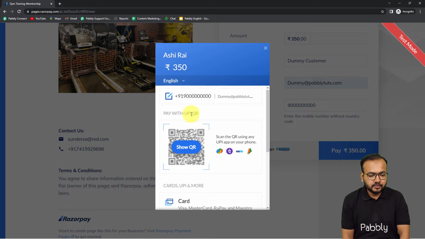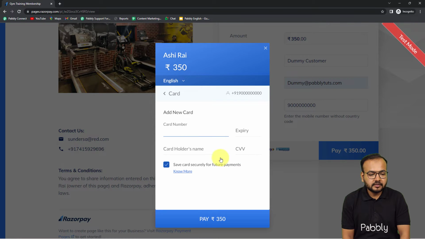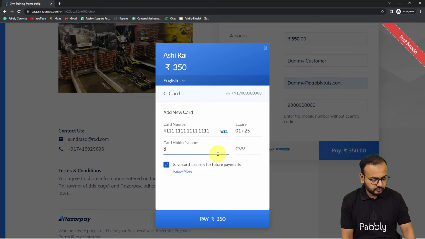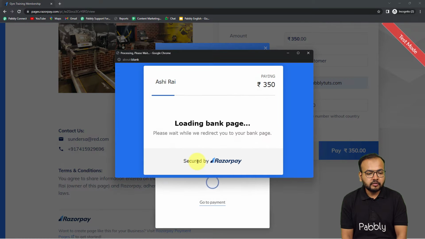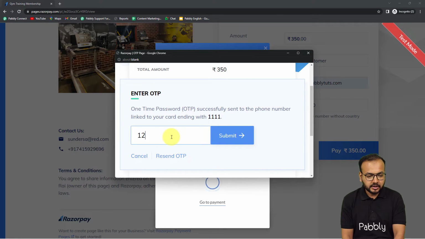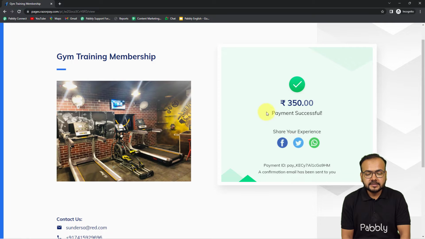Okay, you can see we are under test mode, and let me use the card options, and we are going to use the test card details, not an original one. So I'm using the test card details here. All right, and here you can see our demo bank page started loading up here. Let me put a random OTP, and here I'm clicking on submit, and here you can see the payment is successful. So the test payment got successful here.